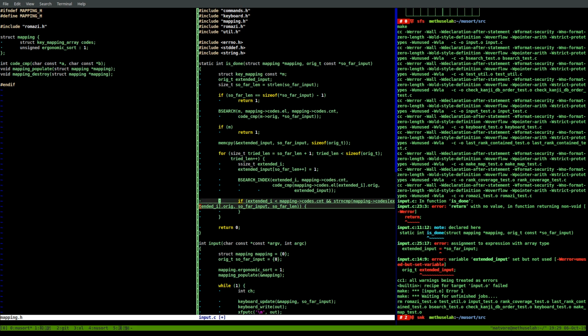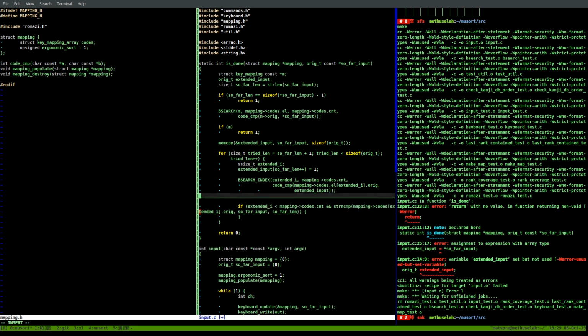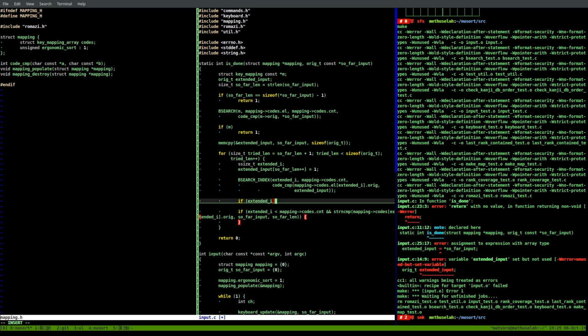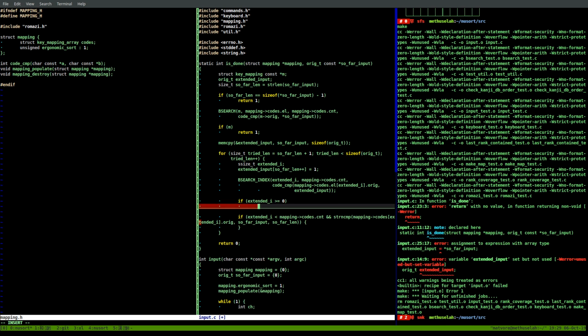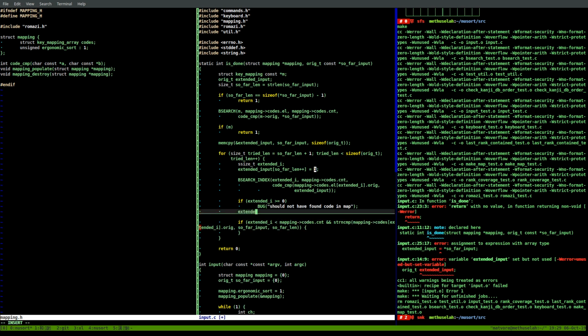And we say if extended, so now we do if extended I is greater than or equal to 0, that's a bug. It should not have found code in map, because we check that because these are creating impossible codes, right? Which is where we use ASCII value 1 as one of the characters in the code. That should not work in any circumstance. So now we do extended I equals not extended I. Okay, now we can actually use it. So if it is greater than or equal to mapping codes.count, then we continue.